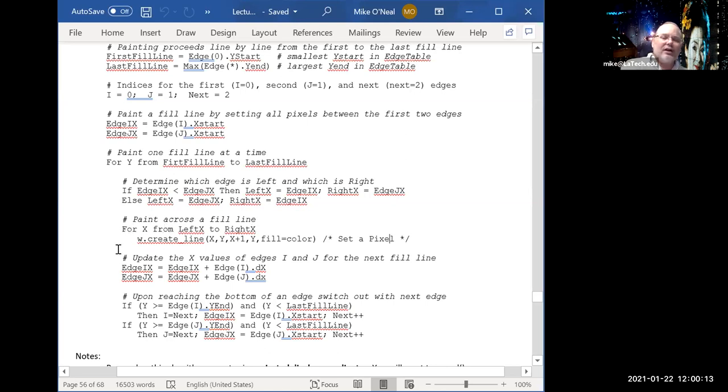So we want to paint across the fill line. As X goes from the left X to the right X, here's where the magic happens. Create line from X,Y to X1,Y with fill color, whatever color you passed me. That sets a pixel. You set all the pixels across the fill line here: X1, X2, X3, X4. So our X is moving up each time by 1, right? And that's how we move across the fill line.